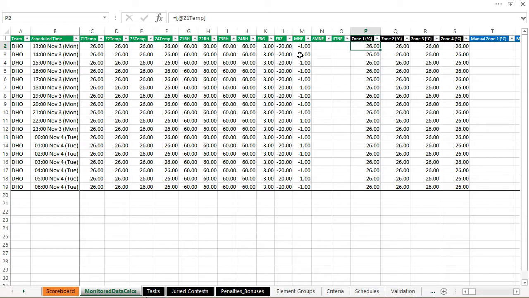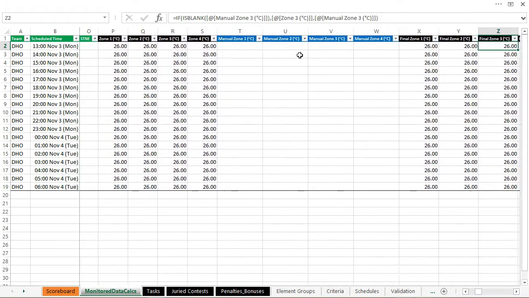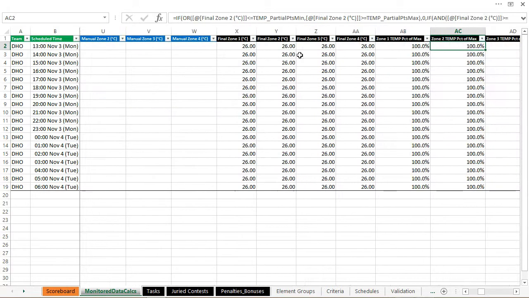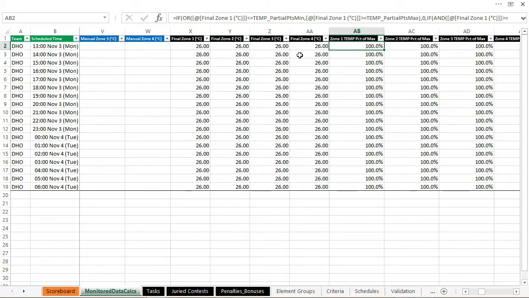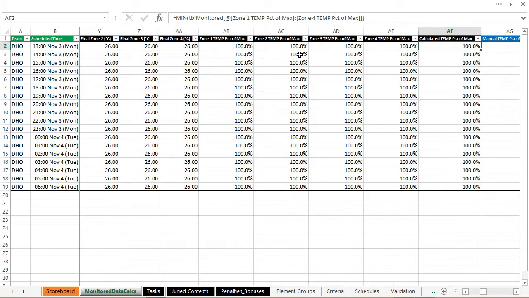So if we look here, I won't explain each and every cell because that would take a long time, so let me jump ahead. You'll remember I entered 26 degrees for all those temperatures. Because 26 degrees is within the required temperature range, the team earned 100% of the available points for all of those scored periods. If you look at each sensor one by one, they earned 100% for each of the sensors. What the scoring engine does at the end, in this calculated temp percent of max column, is ask which of the four sensors would have earned the lowest percentage of maximum available points by itself. It takes the minimum, or the worst, of those four sensors. That's why there's a min function here. In this case, all of the sensors were within spec, so the minimum is 100%.